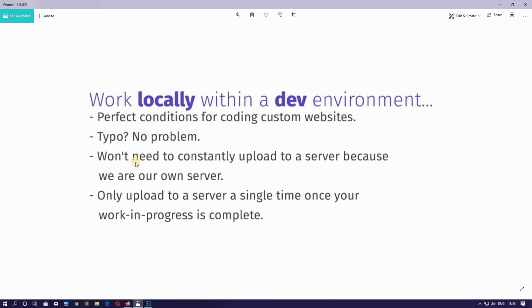So if you make some typo, no problem, you can solve it. And once you have completed your whole website, once you feel that your website is complete and looking very good, then you upload it to the server. So first complete your website locally in your dev environment. Once the website is completed, then push it into the server.